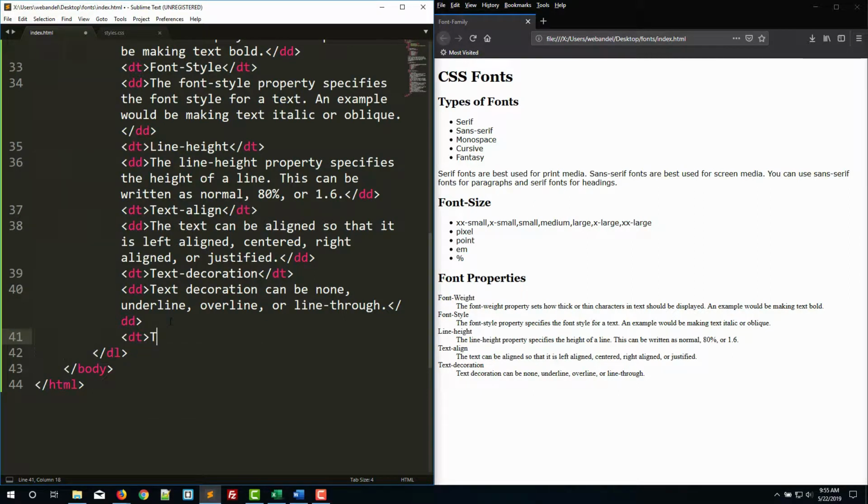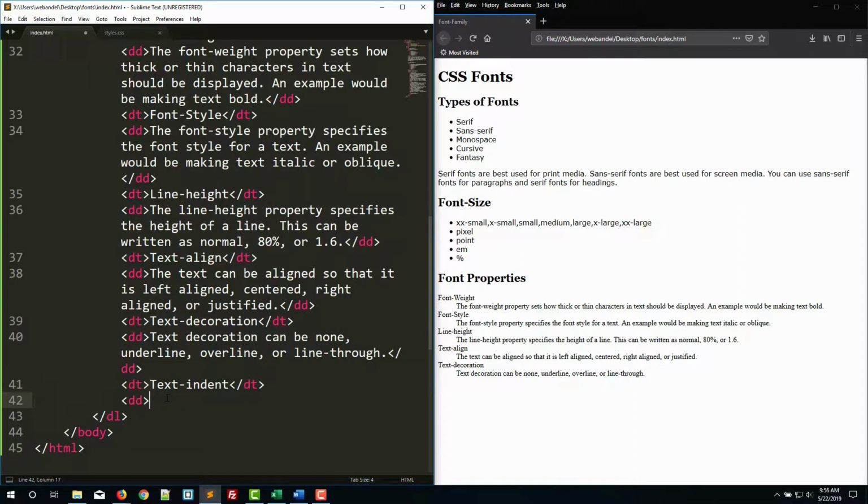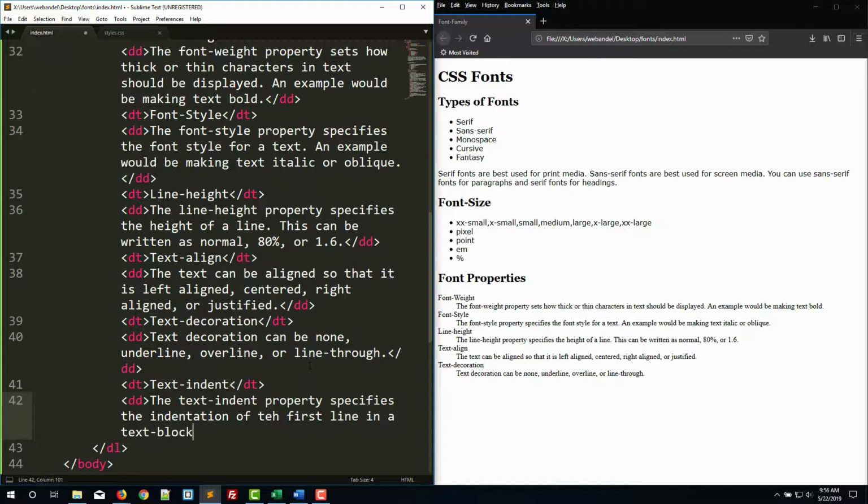Alright, so we'll do another term. Text indent. And when you are actually typing these properties in, you want to make sure that they actually are lowercase, that they don't have the uppercase letters. I'm just doing this because they're headings. So here we'll say the text indent property specifies the indentation of the first line in a text block.